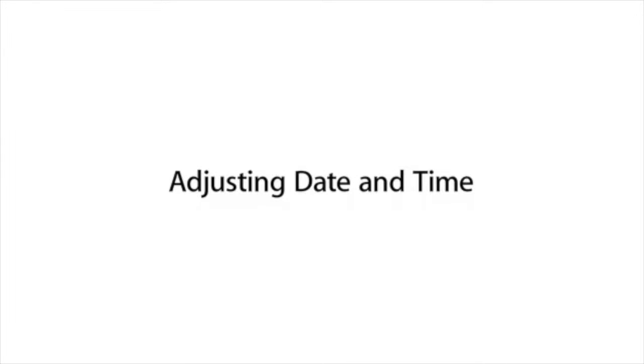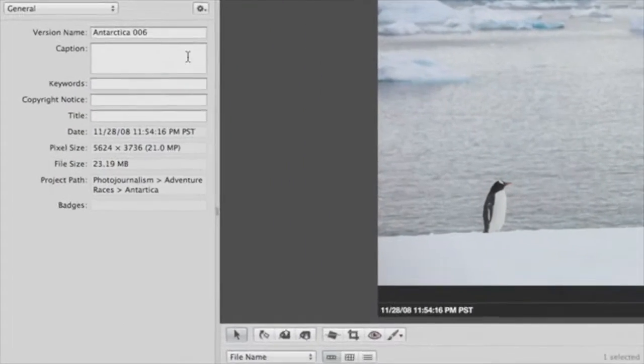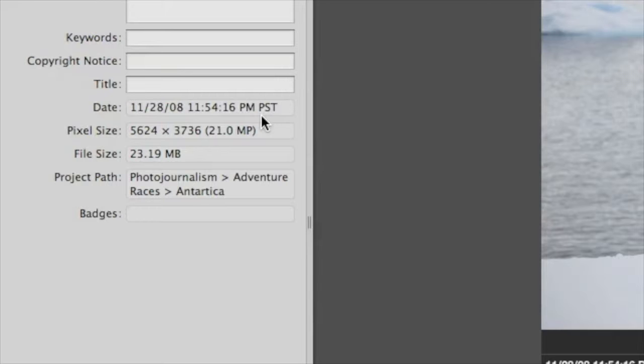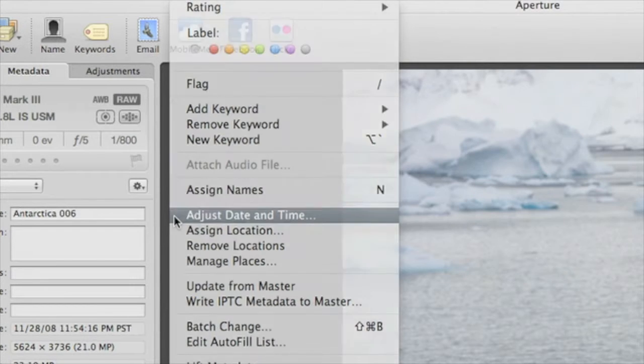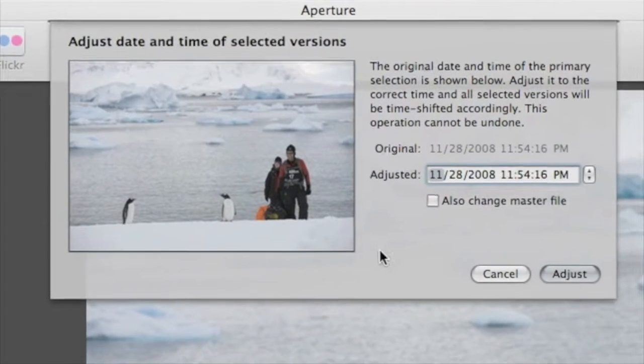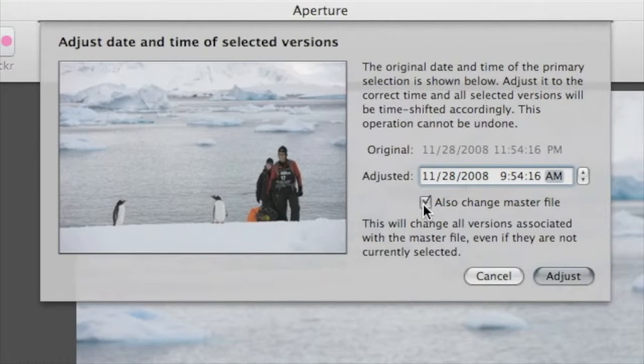If the clock in your camera was set incorrectly, or you need to synchronize photos taken by multiple cameras at a single event, you might want to adjust the date and time information on the photos. To change the date and time of an image, choose Metadata, Adjust Date and Time, and then set the correct date and time. By default, Aperture only changes the time in the version of the image that you've selected, but you can select the Also Change Master File checkbox to update the original master image.